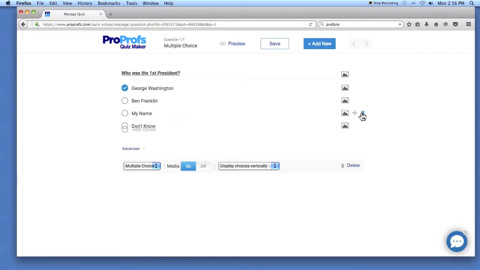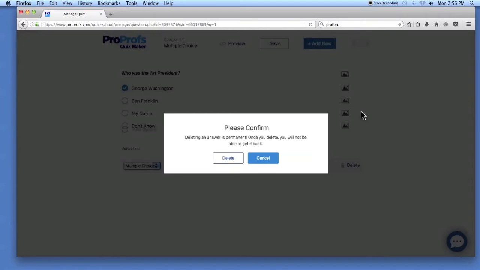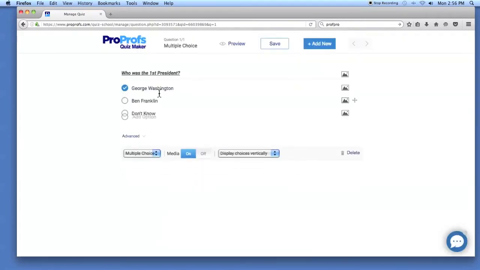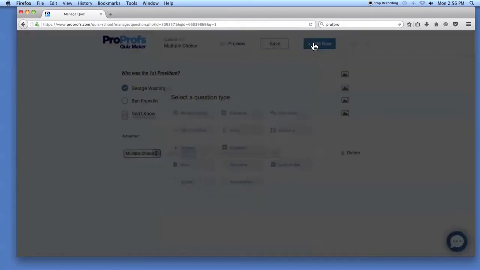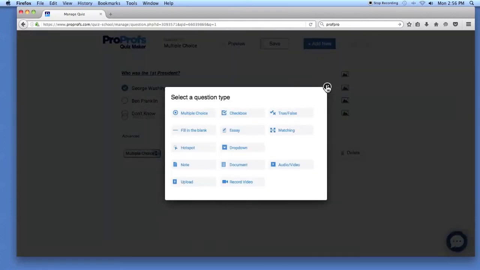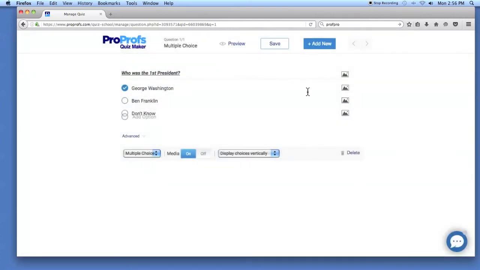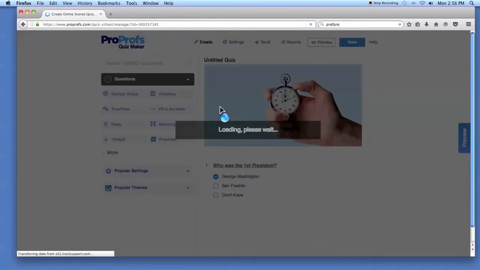So we can add or remove. So if we don't like this one, we can delete this answer. Delete. So now there's only 3 options. Add new. Click save, sorry. So we can see in here, we're adding our questions.